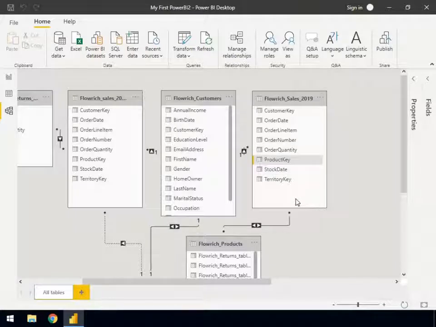All right, so that is how we create relationships in our data model. In this task, we learned what a data model is and how to create relationships. In the next task, we will learn Data Analysis Expressions, also known as DAX.